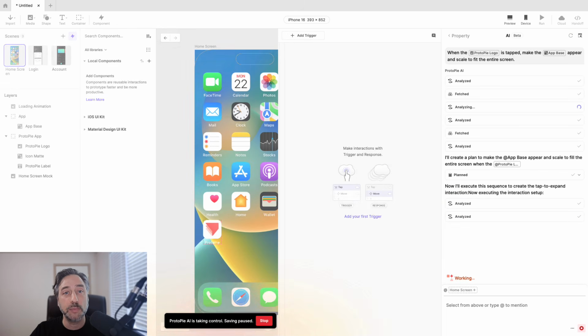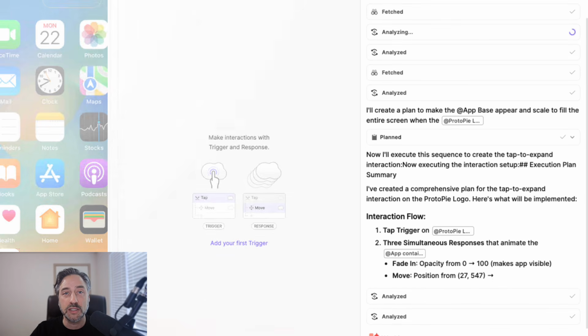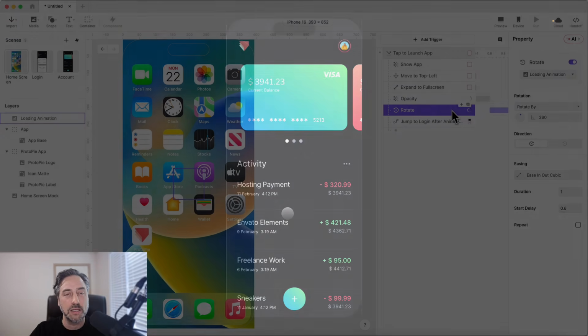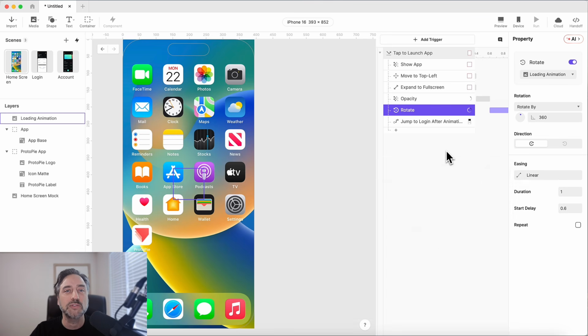We'll explore the hybrid flow, a powerful workflow where AI handles the heavy lifting in creating complex interactions like loading animations, text input with connected button states, and scene transitions, all while you maintain total creative control through manual refinements.